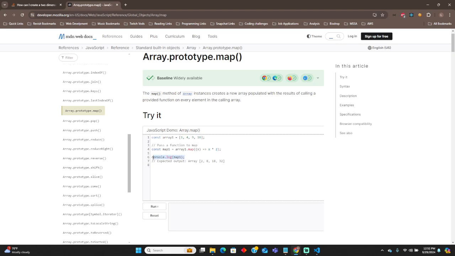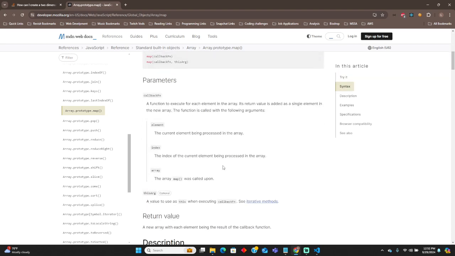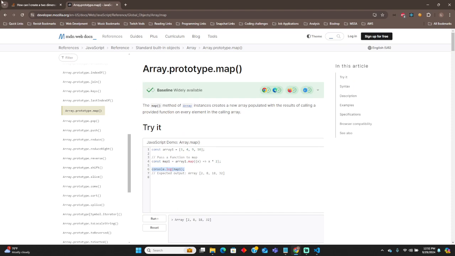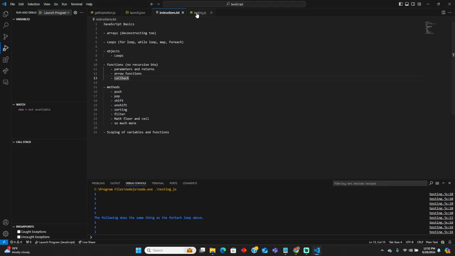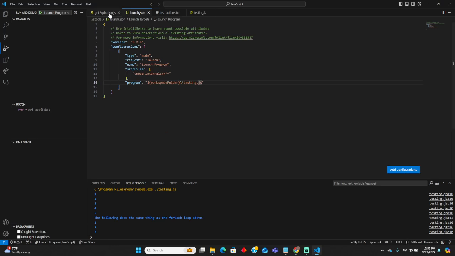So when you console.log the array, it's going to return whatever this value is times two. So it's 2, 8, 18, 32. So you just have to experiment with it. But I'll go over callbacks in a bit, so just stay tuned. For now, I think I already covered all the loops that I needed. I guess I'll cover while loops since I'm at it, but that should be the last thing.